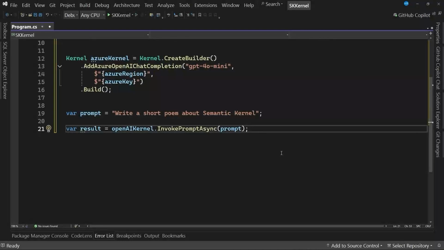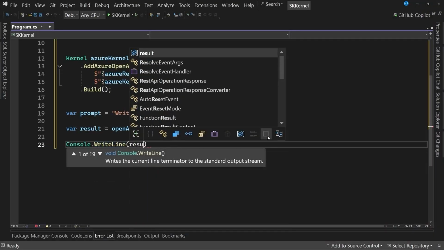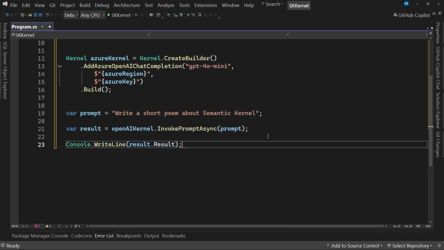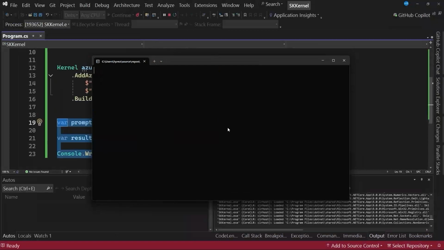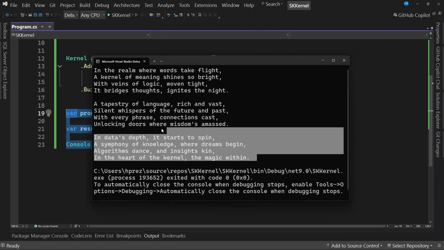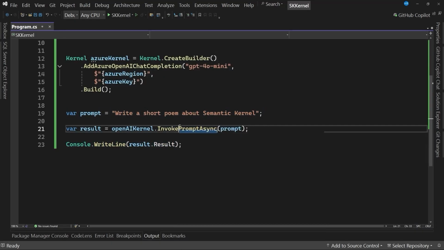Notice that we don't have to do anything else. With this simple invocation of the method and the configuration of the prompt, we already have a service set up that allows us to send a prompt and receive a response. Finally, we will indicate console.writeLine and specify that we want to print the result with its result property. In just 3 lines of code, we will make an invocation to the service. Let's start the application execution to see what this returns. Okay, and you can see that after a few seconds, we have the poem about semantic kernel that has been generated by executing this method.